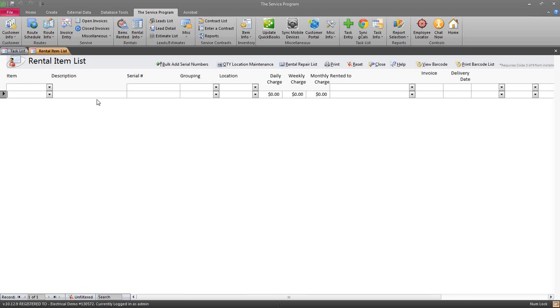Here's where we could set up rental inventory that requires a serial number or that you want to track with a serial number. If you're not planning on tracking serial numbers, you don't have to set up anything here.